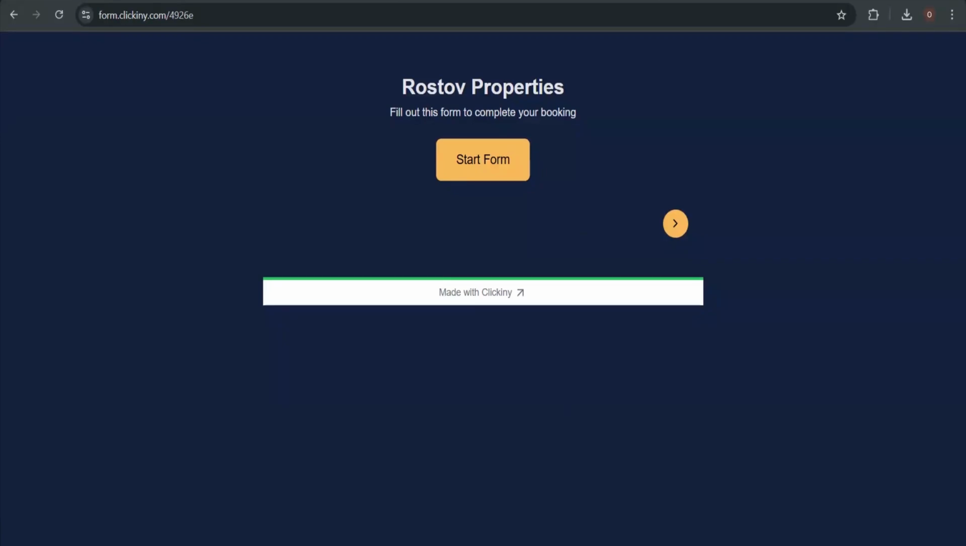Hello there. As an Airbnb host, the booking process is possibly the most important aspect of your business, but way too many hosts lose potential guests to unprofessional and clumsy booking experiences. But it doesn't have to be so.